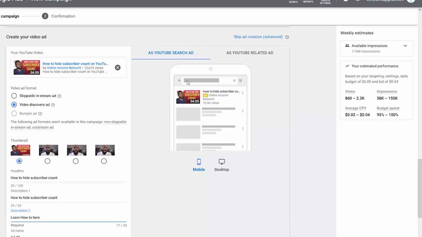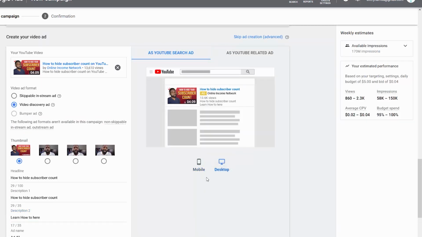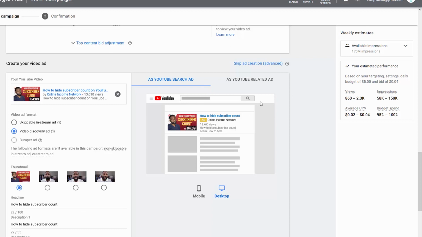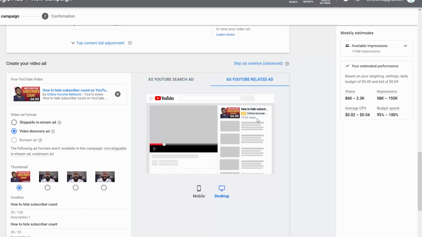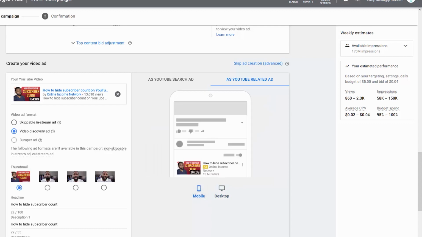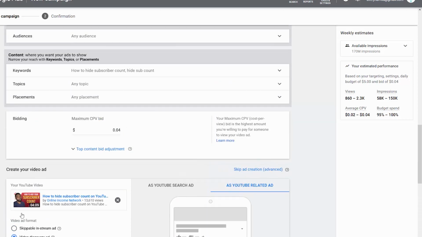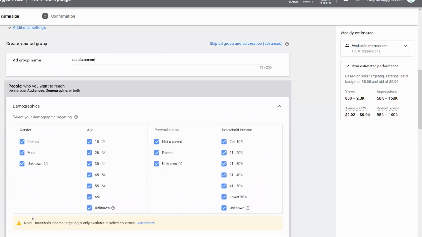And then right over here on the right side, you can see a preview for it. This is a search ad for mobile, and then you've got desktop. So you can see that it will pop up right on top of any other searches that come up. And then as a YouTube related ad, like as far as placements, this is where it will pop up right at the top above suggested videos. Same thing with the mobile. So I can go ahead and create the ad as long as I am fine with everything else here.